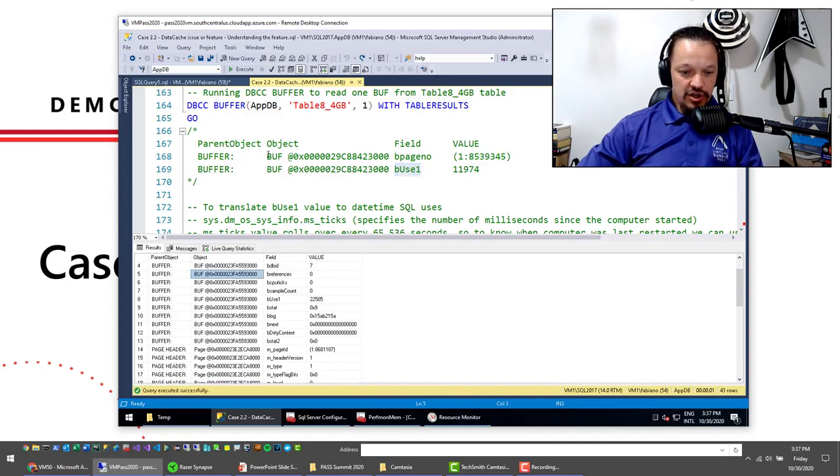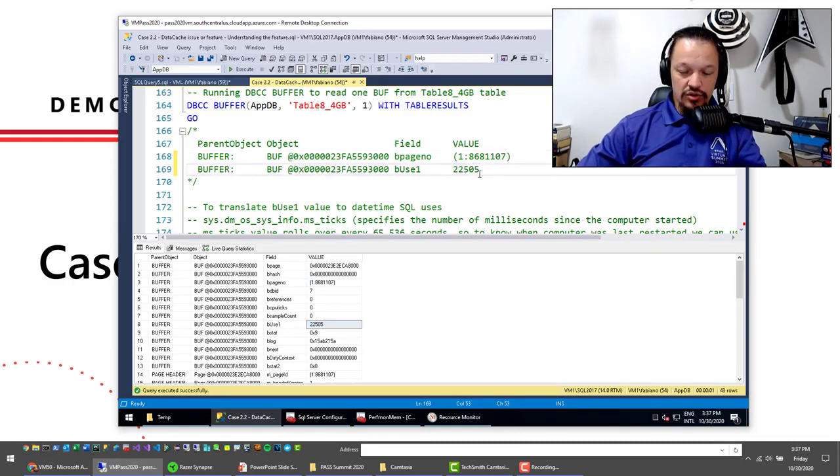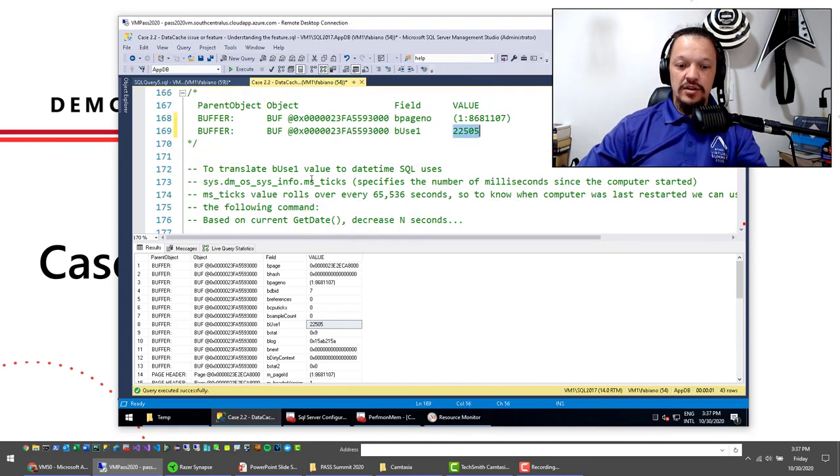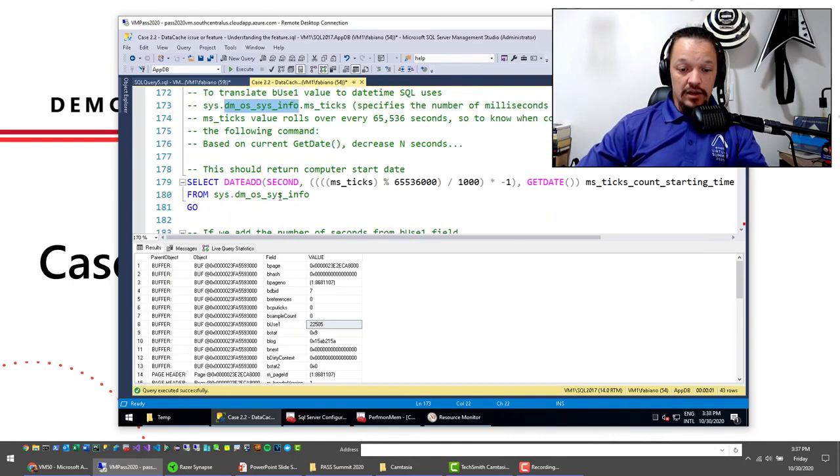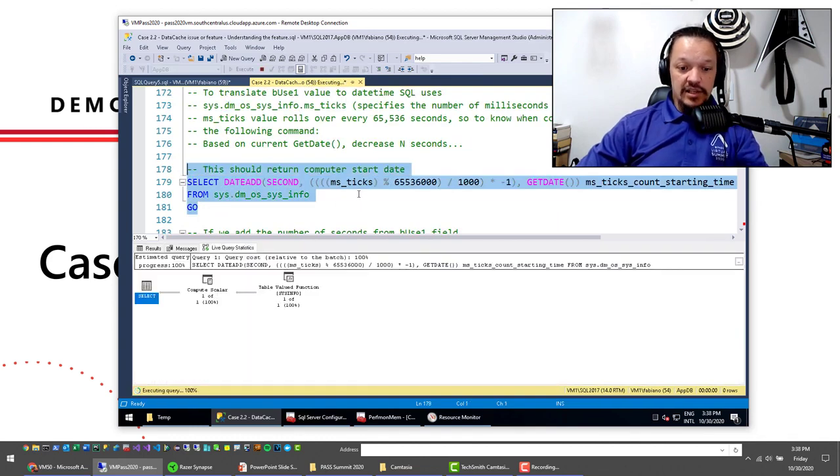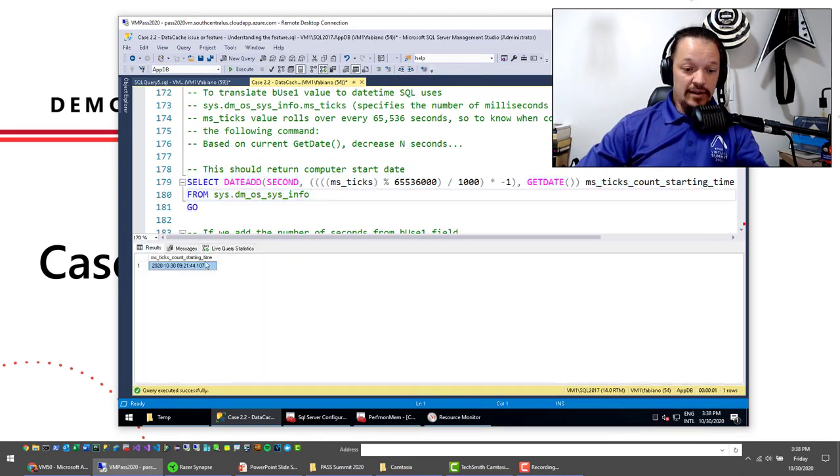So this is the buff structure. Let me copy and paste it here. And the page number is this one, and the BUse1 is this one, 22,505. So this is the value that is going to tell us when the page was accessed. This is based on the ms_ticks from the OS sysinfo column. If you look here at that column, this is going to return what was the last time the computer was restarted.